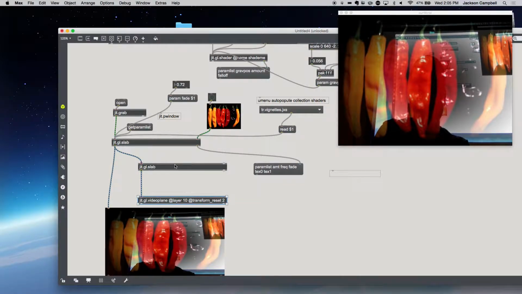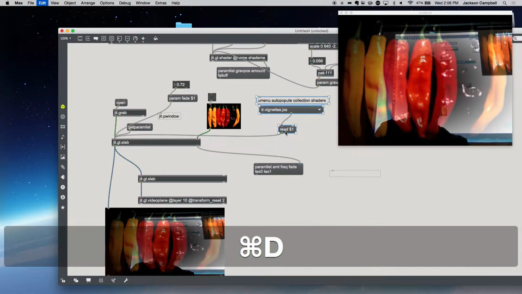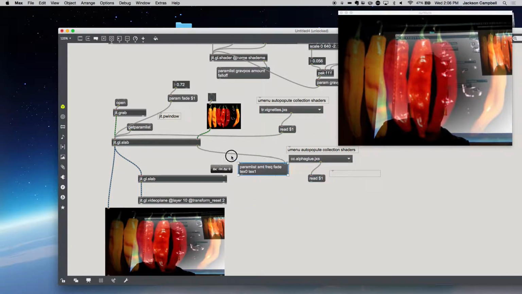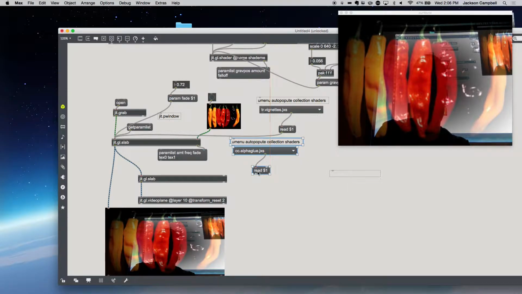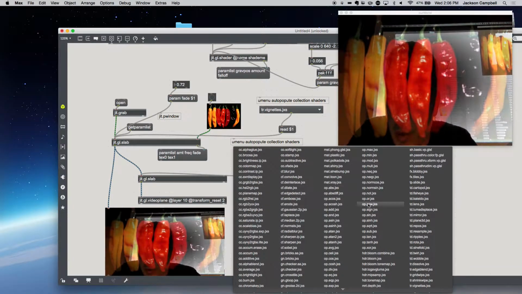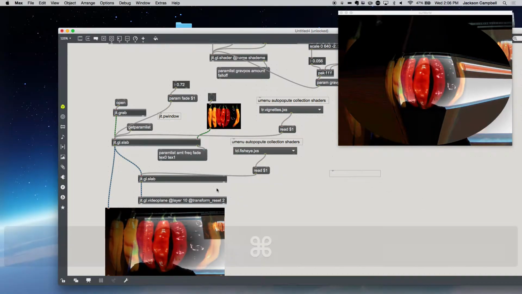And this slab could load a different file. So let's duplicate this again. Patch this into the other slab. And this time, let's load fisheye. And get the param list on this.